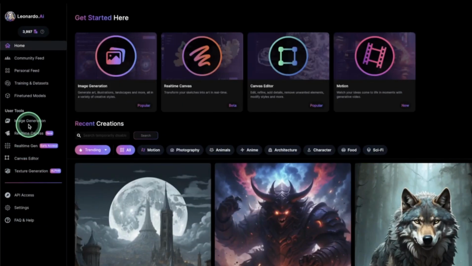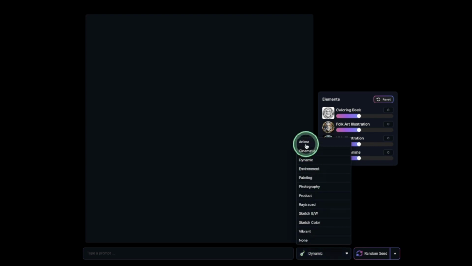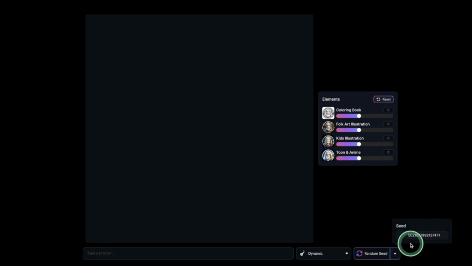So if you come in here, you can see the image generation, real-time canvas, and here's the real-time gen, which is in early access, and then the canvas editor and the text generation, and then you have the motion here, which is the latest, and now they introduced the real-time gen in the early access. So let's click on that, and you can see not much here, but you can see the elements that you use in your image generation are here. You have some presets here to choose from, the anime all the way to vibrant. And then here you can see, if you know the seed, you can type in the seed from here or just use the random seed.